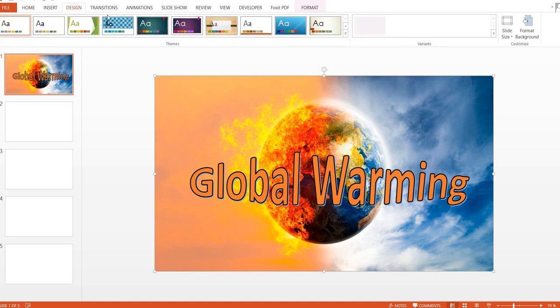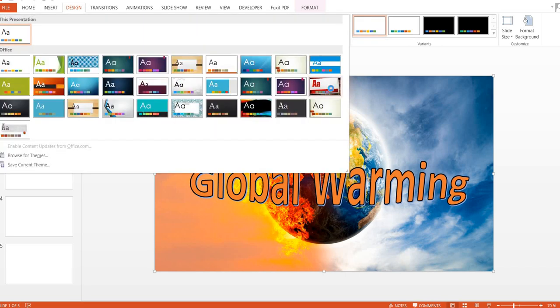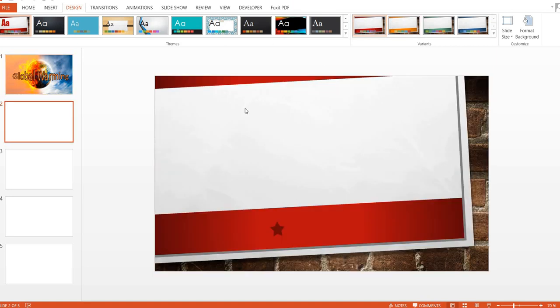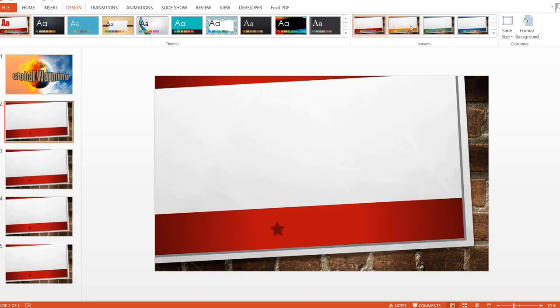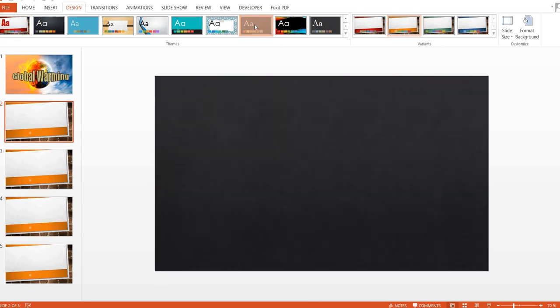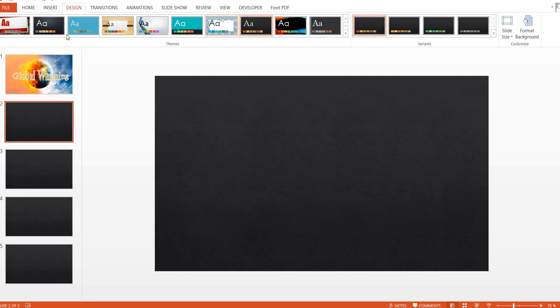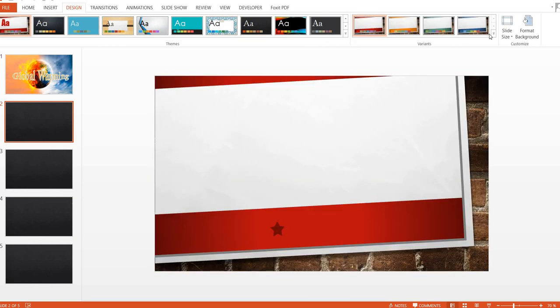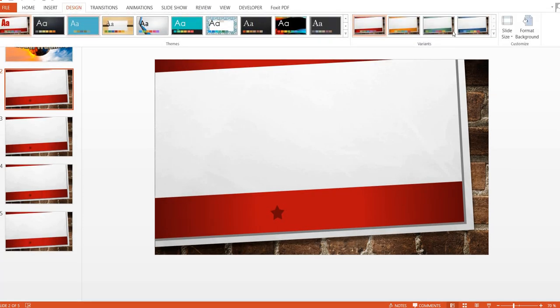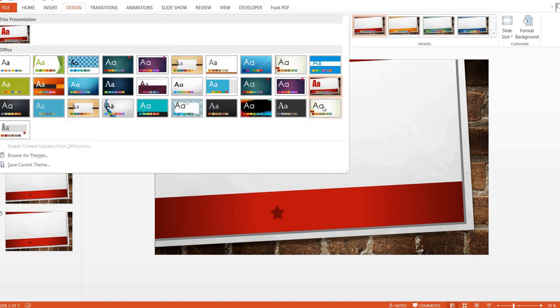But if you go to your design tab, there are some different themes that you can choose. All right, so I can click on the slide and I can choose one of the themes, and that's what happens. These themes are applied to all of the slides in your PowerPoint. So as I'm clicking on them, you can see that the different theme styles are being applied. If you click on the arrow, there are more themes that are loaded.